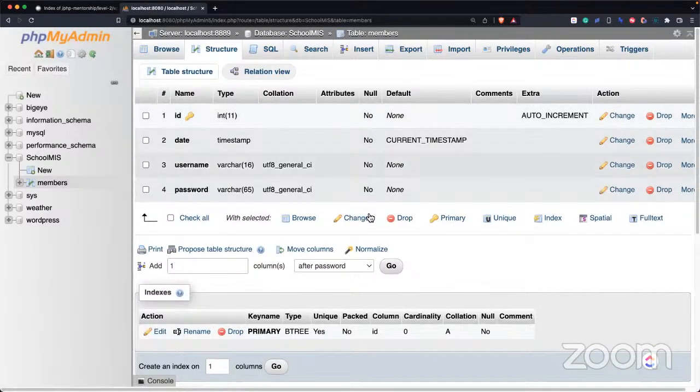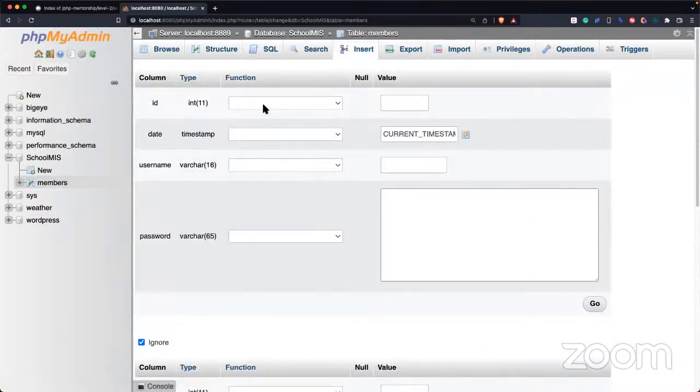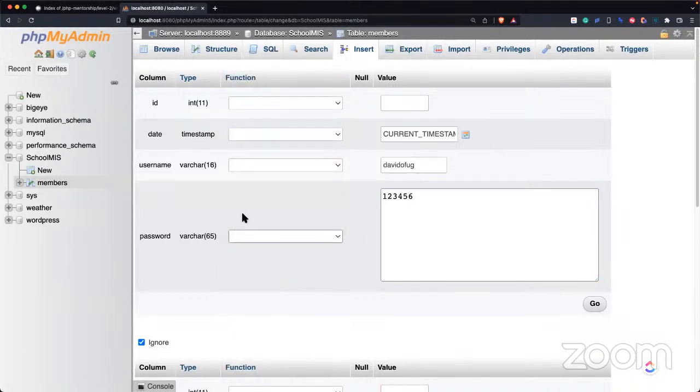With phpMyAdmin, we can add some data. So we can go to insert here, and then you start putting in the values. This one, we said it should auto increment, so we shall not put the value. This, we said it can use the current timestamp, and username we can add. So I will put dev.ug, and the password I'll put 123456. And I will come over here to the functions column. You can see the functions column.